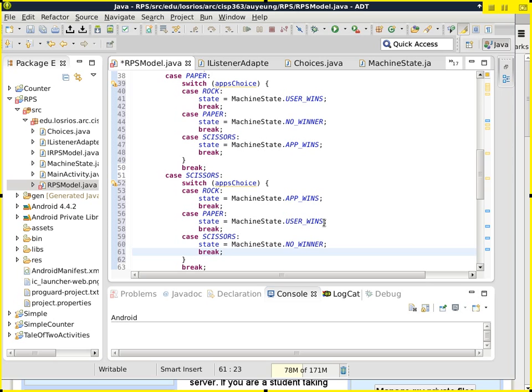Right. So are there any questions about handling the state machine itself? No questions? All right.